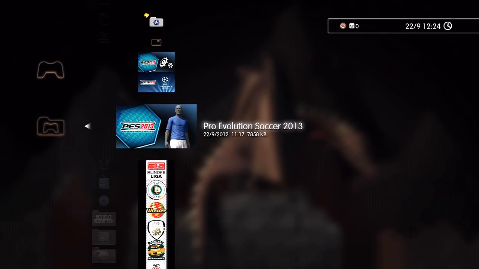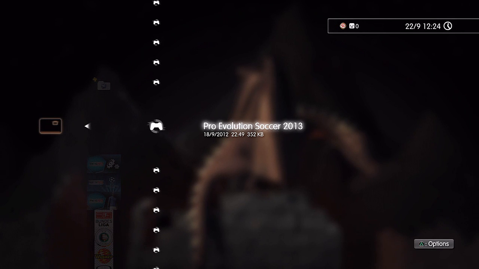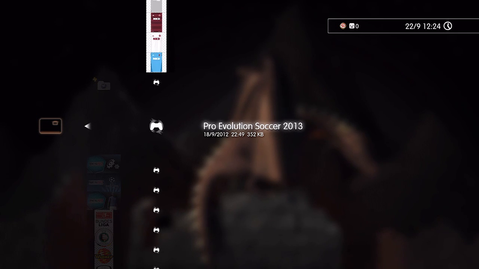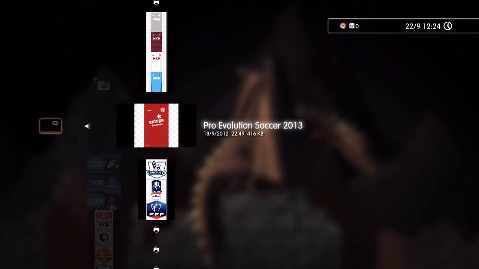All right guys, as you can see, the file's been copied to the USB now. Let's just make sure it is copied to the USB, so we don't delete a file that we actually do need. Once again, I keep repeating this: this is only if it says you can't copy your trophies.